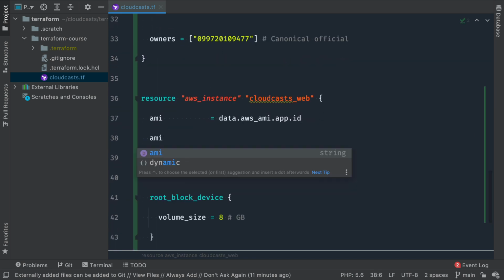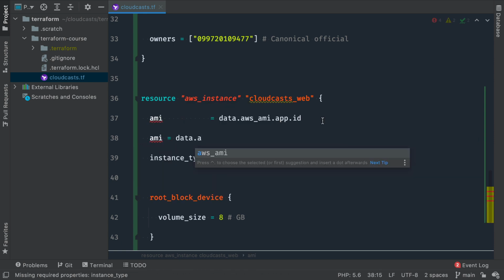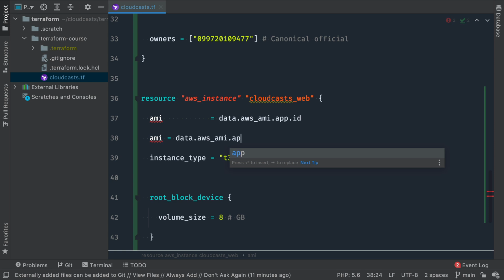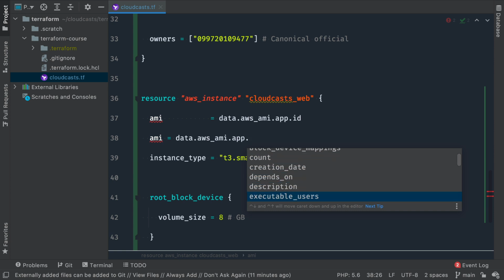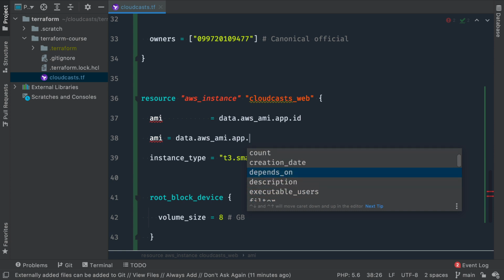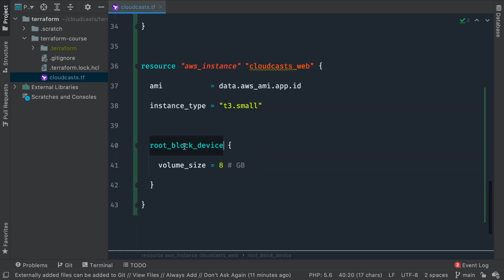Now, if you have a plugin, this can autofill for you. So data.aws_ami. See, I'm getting this autofilled for me. .app. App is the only one I have defined. And when I do dot here, it's going to know what parameters, what items here are available for me to use based on that aws_ami data source. So id is here, and that's what I want. So this is going to be the AMI to create. I'm going to create an instance type t3.small and the root block device volume size 8. So 8 gigabytes, which is also the minimum number of gigabytes to create when you create a new EC2 instance.